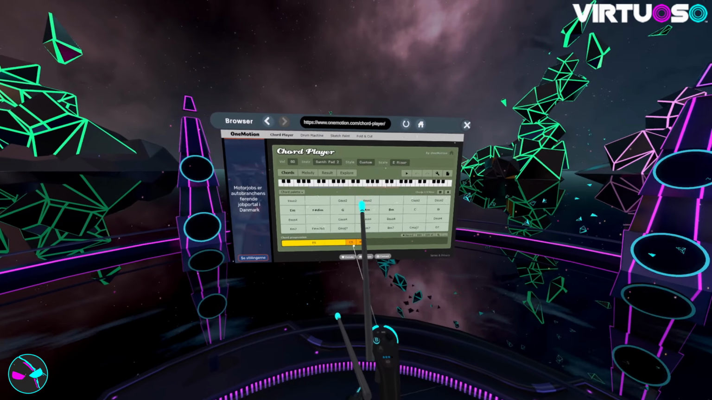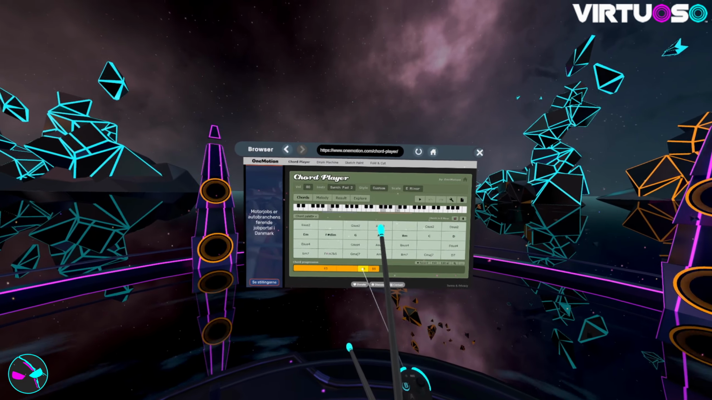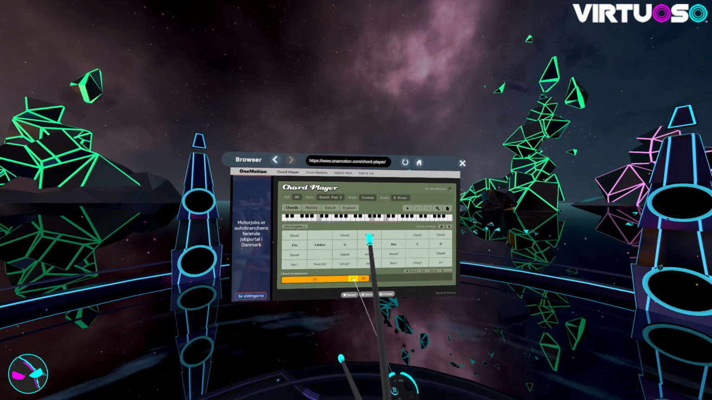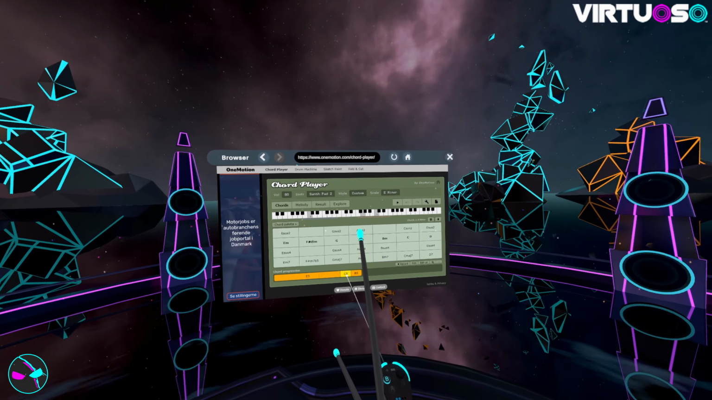So the second one, C5. You see that we got it there. So we got two C's, we got a low C and we got a high C, and we've got a G in there.